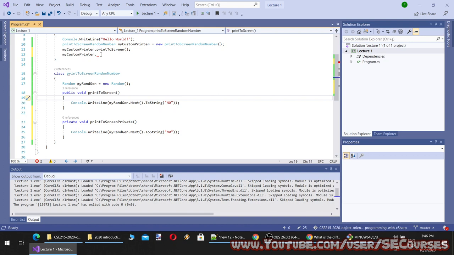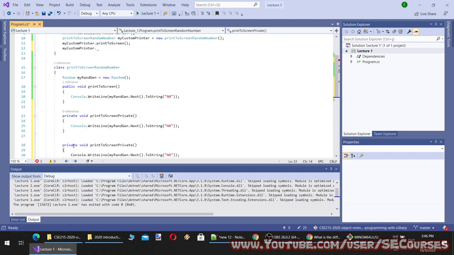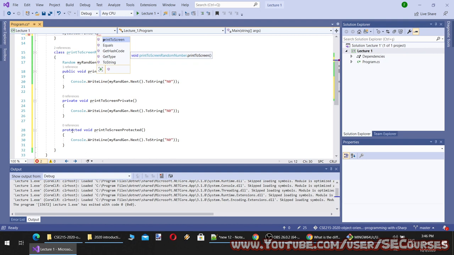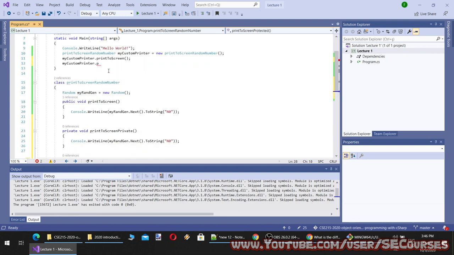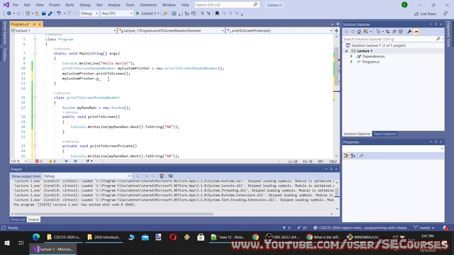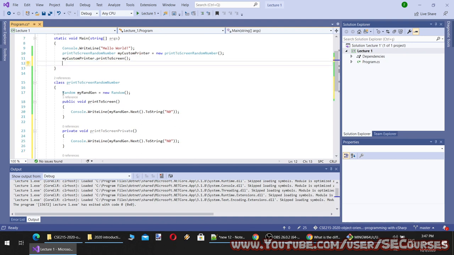So, I am not able to access this print to screen private method because it is set to private. And if I set it to protected, I am still not able to access the protected method because protected can only be accessed by the classes inherited from the main class. Okay, so let me show you what I mean.